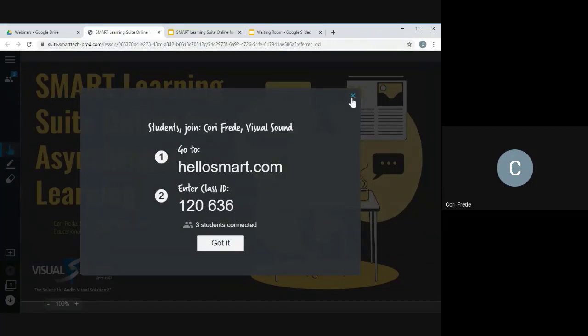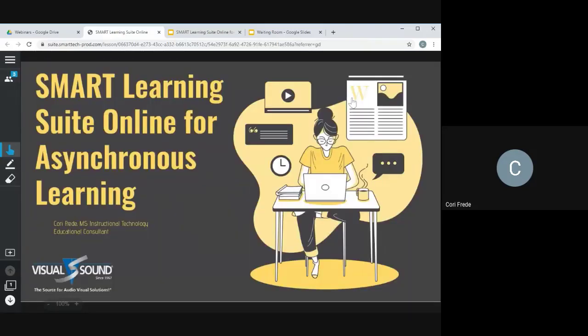I will go back into the editing side of Smart Learning Suite in a minute. And at that point, I will show you the other location where you can find that ID for yourself.